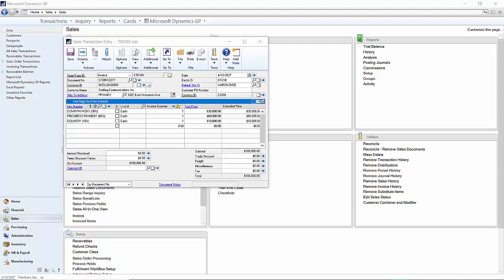I've set up this invoice here. I've got 3 different lines, and it doesn't have to be 3 different lines. I just did this to illustrate. I've got a down payment for 30%, a progress payment for 60%, and then a delivery at the end of the project for 10%. Total is $100,000. I'm going to go ahead and post this.